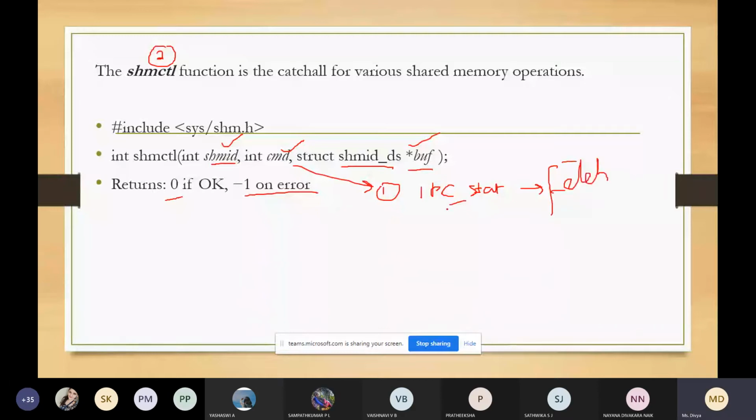Similarly, the next one is IPC_SET. IPC_SET is used for setting 3 fields from the structure pointed to by the buffer: user ID, group ID, and mode. This is similar to semaphores, where we also studied these commands. So this second one is used for setting the effective user IDs, group IDs, and permission mode.